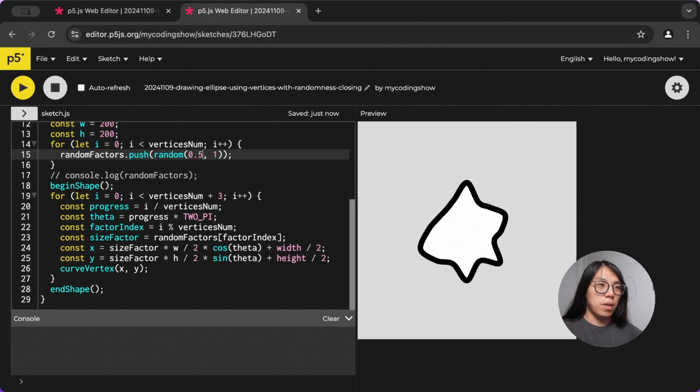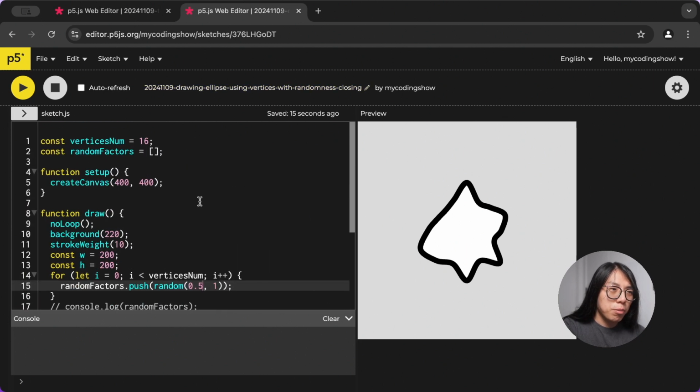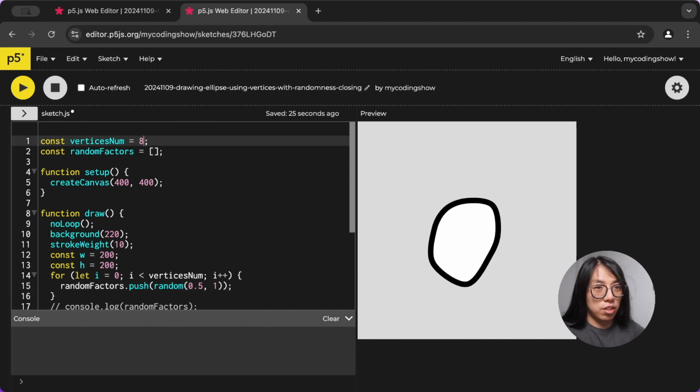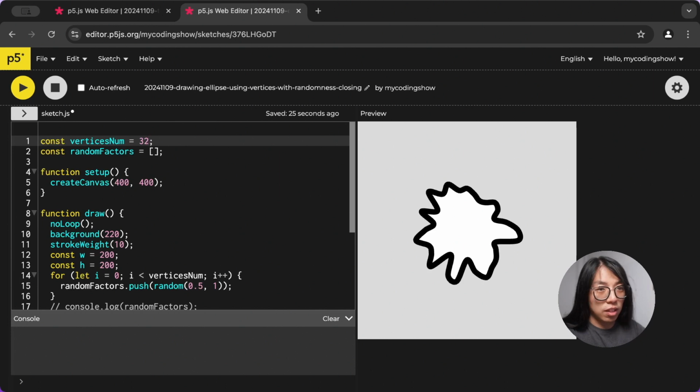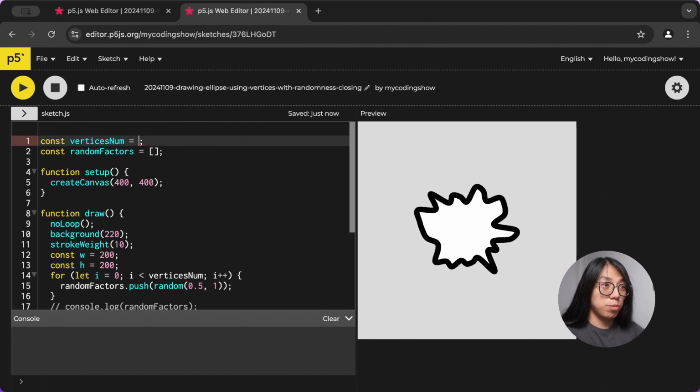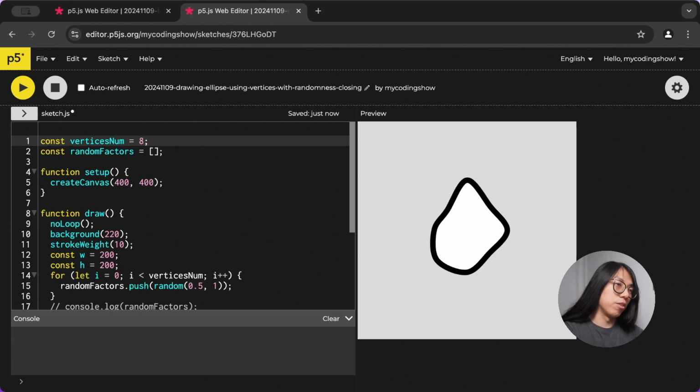So how do we combine these two? I think instead of copy paste, which will be pretty hard to follow, I'm going to rewrite that in the other sketch. But I'm going to use this as a reference in case I forget. And also, you can choose the vertices number. This is fewer vertices. This is a lot of vertices. So just changing this number can really change how this blob feels.